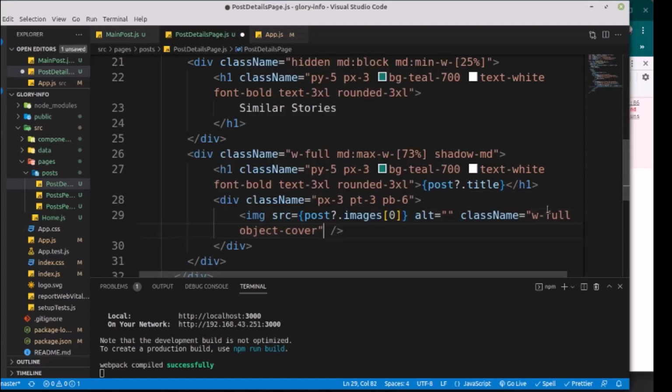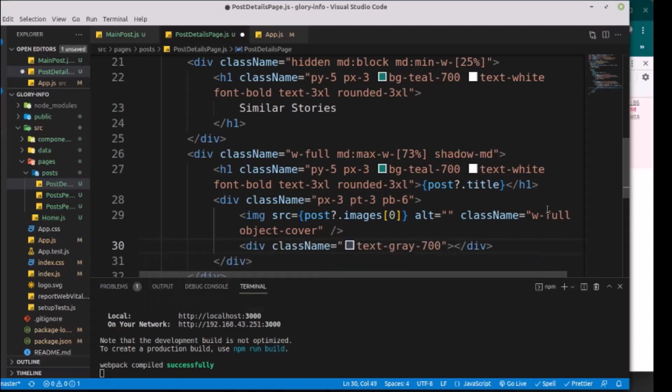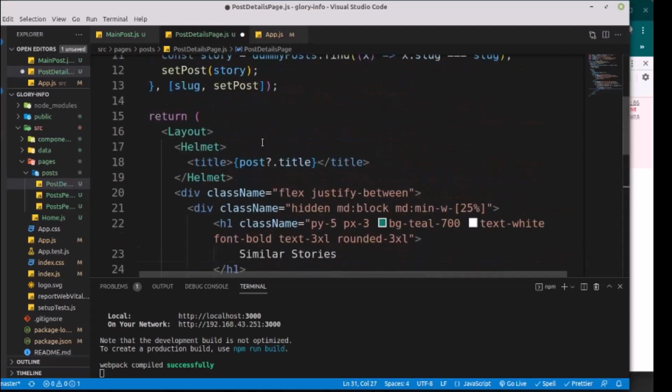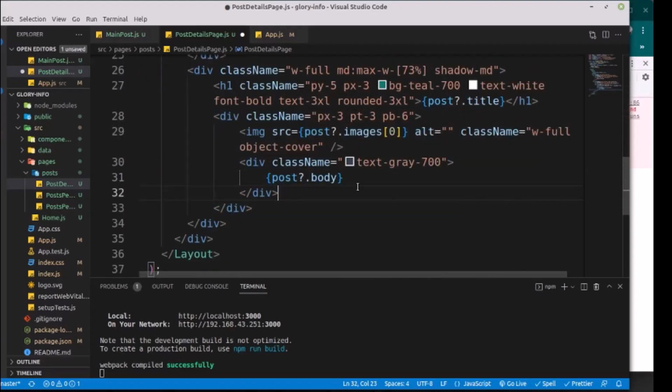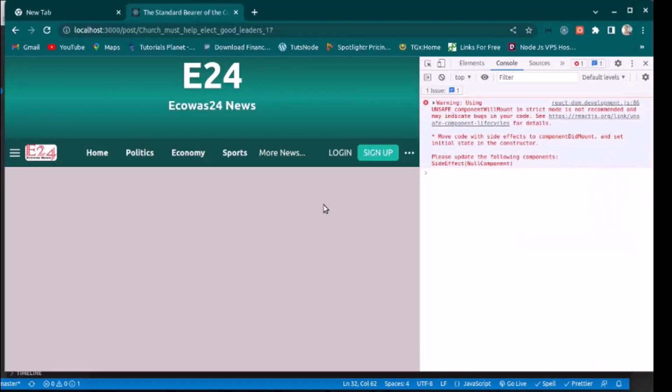So after the image now we add another div, we say text gray 700. All right, in this div we have the post dot body. All right, so this is how the post detail page will look like. But that is not all. There are so many things that we add as we continue to build this application. So let us go and see what we have here.